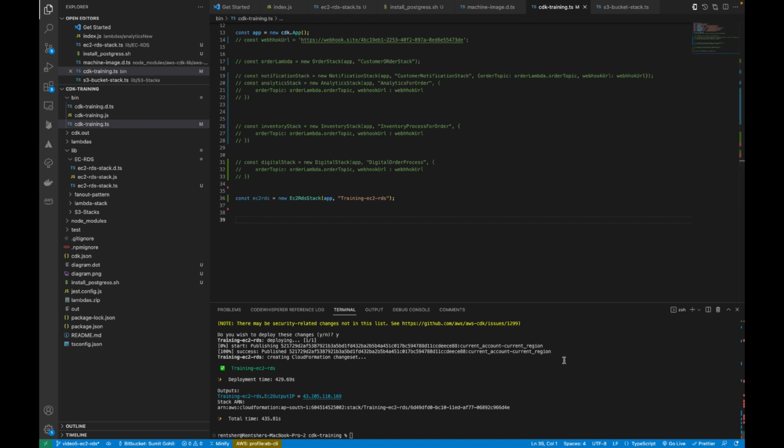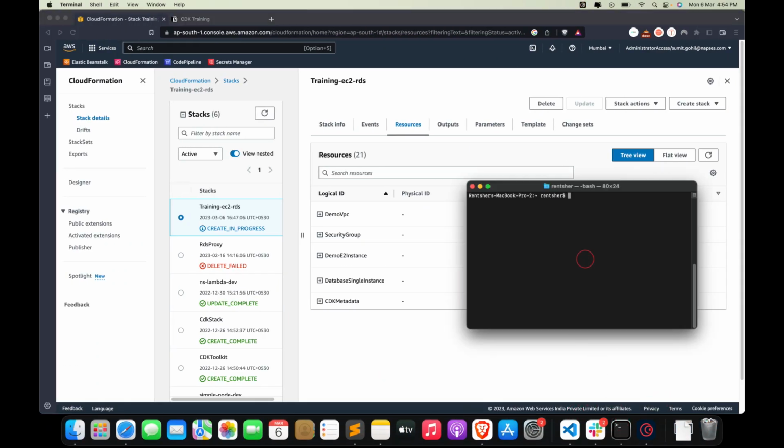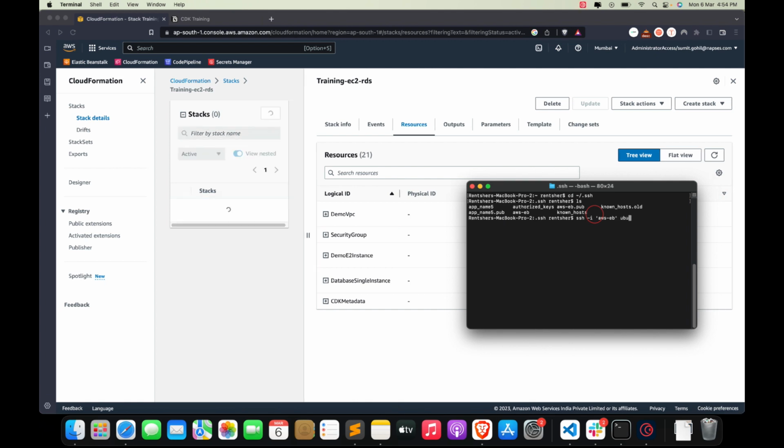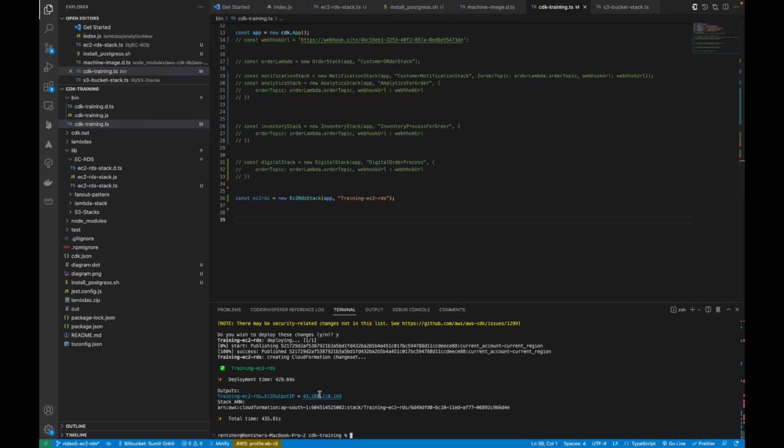Our stack has been deployed, and this is the public IP. Okay, now let's try to connect with our EC2 instance. First, I'll cd into the directory where my keys are stored. So as you can see, I already have the AWS key. Okay, so I'll be using that. For Ubuntu instances, the default user name would be ubuntu. Okay, let's take this IP.